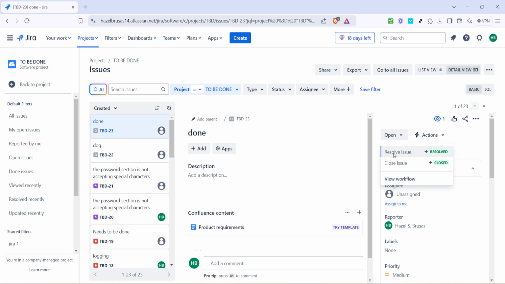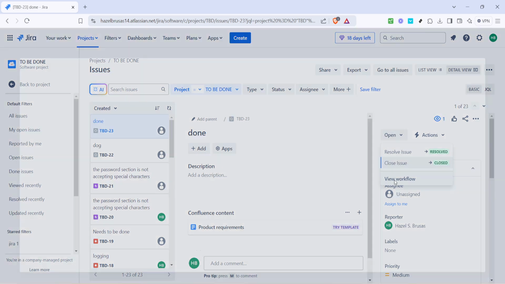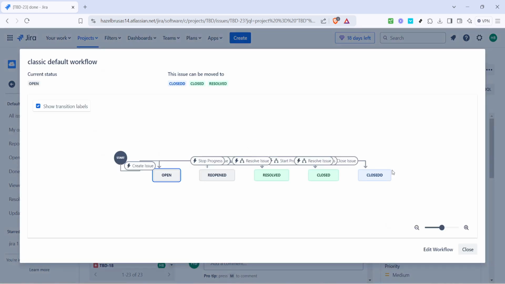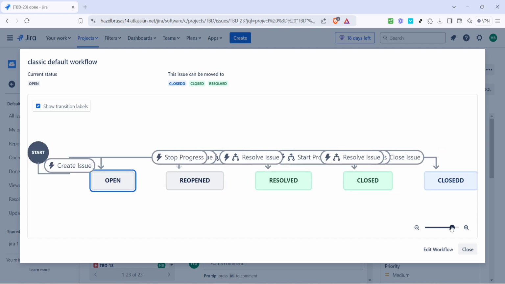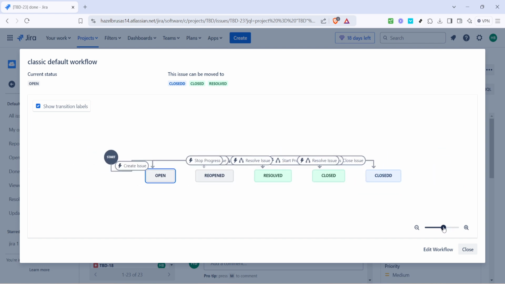Now that you're inside the open issue, seek out and click on the View Workflow option. This action will display the current workflow associated with the issue. Workflows in Jira define the process your issues go through from creation to completion. Having the ability to view these workflows is essential in managing task statuses effectively, ensuring all the necessary steps are followed on the path to completion.